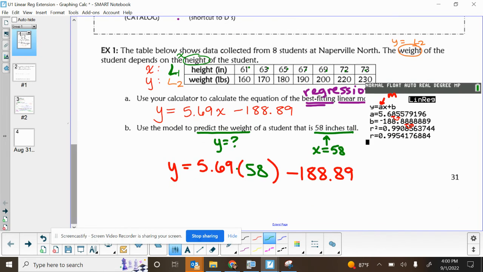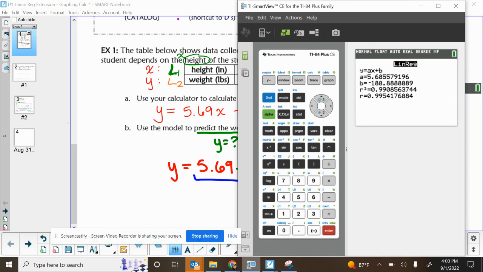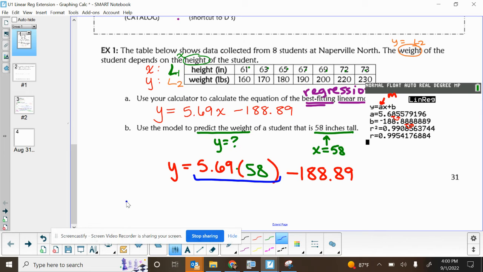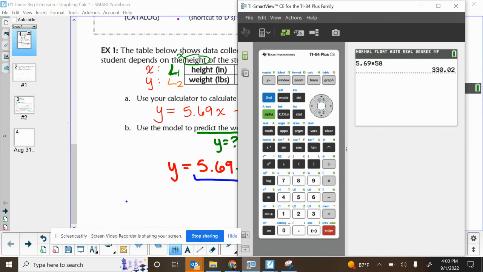And then I'll just use my order of operations. I'll do this part first, or you can put the whole thing into your calculator. So you can just clear this out and say 5.69 times 58. You can hit enter or not, and then say minus 188.89. If you did it all in a row together, that would also work because your calculator will follow the order of operations.